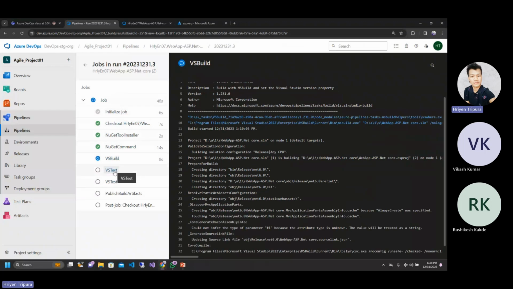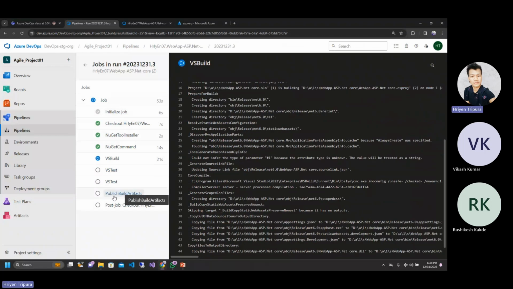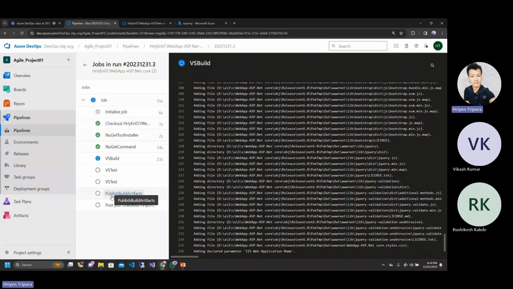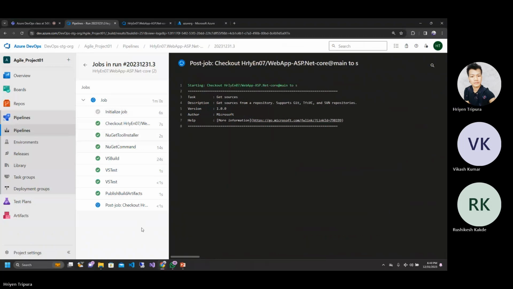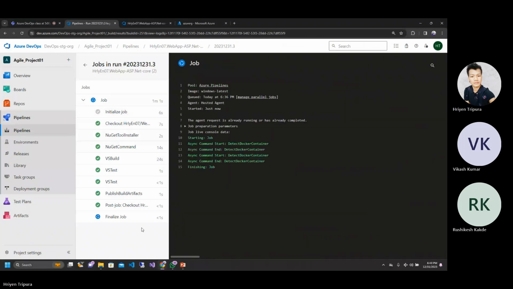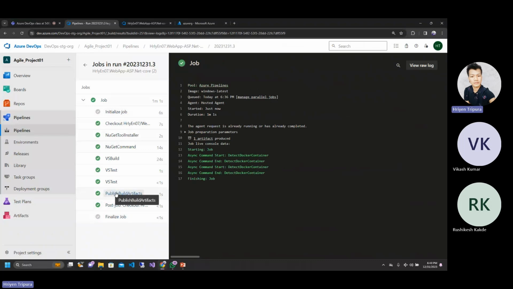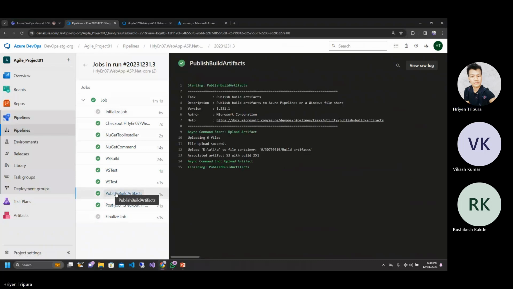I don't know why I'm still getting this one twice. Okay, then it will build it. This name I think I forgot to change. Anyway, this is where we publish build artifacts. Let's see. You see here, publish build artifacts. Let me click here.